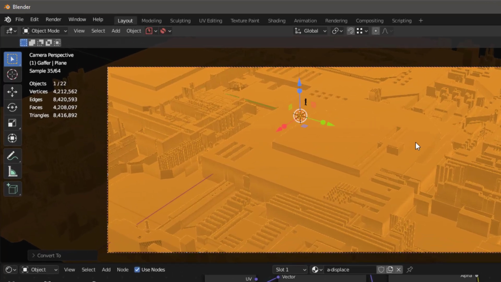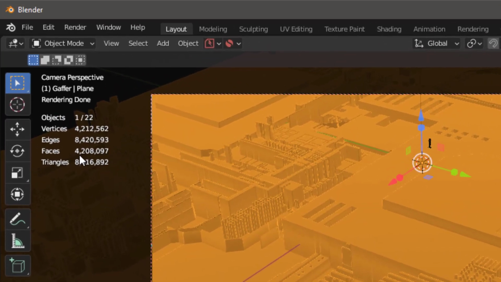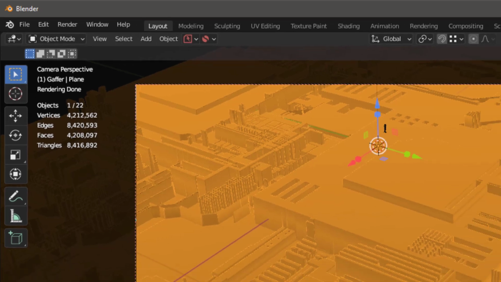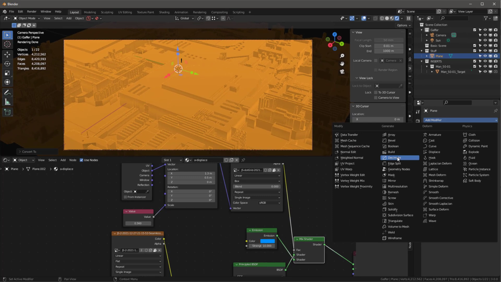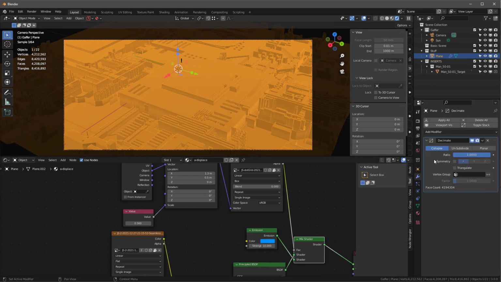And now we have an incredibly dense mesh, we've got over 4 million faces, 8 million edges, 4 million vertices. So now I'm going to add a decimate. And you may say at this point, well, if you're going to add a decimate, why wouldn't you go to planar? But if you do, you'll be sitting here for an hour.